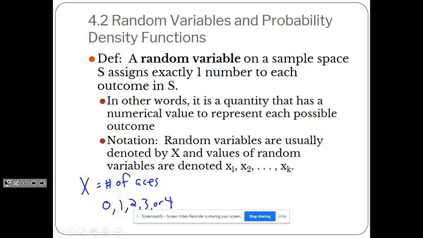Basically, what a random variable is, obviously you've got the definition here. Assigns exactly one number to each outcome in S. But a little easier to think about, it's a quantity that has a numerical value to represent each possible outcome. So it's like a variable kind of, but it kind of is randomly assigned and found.